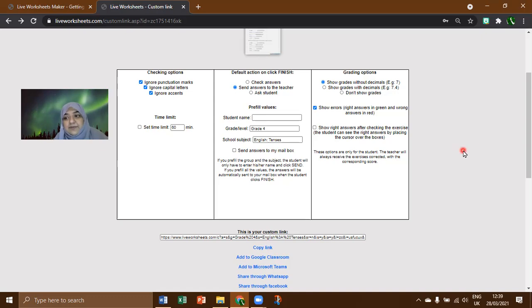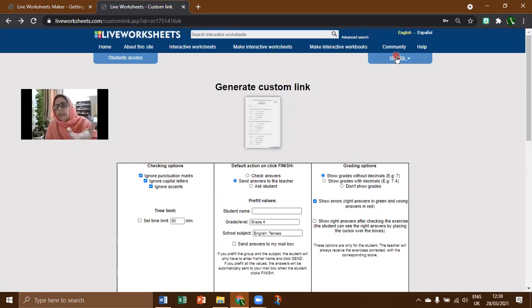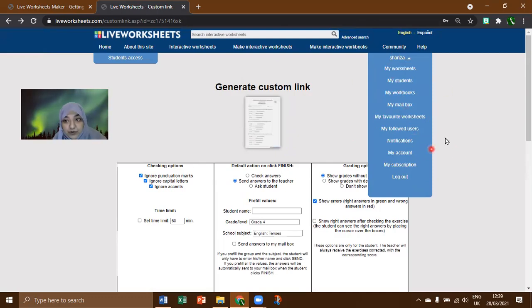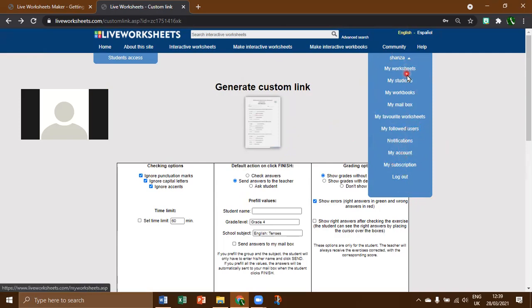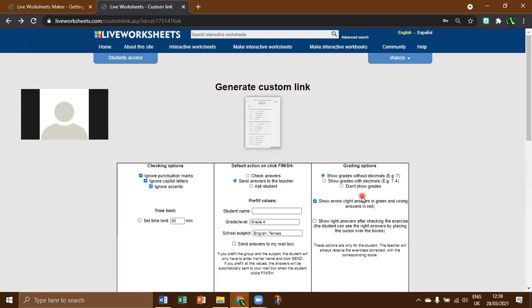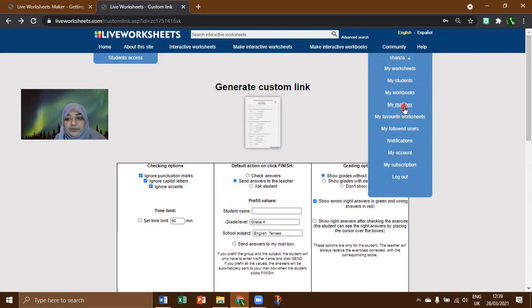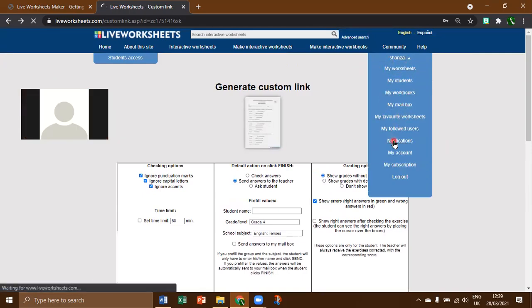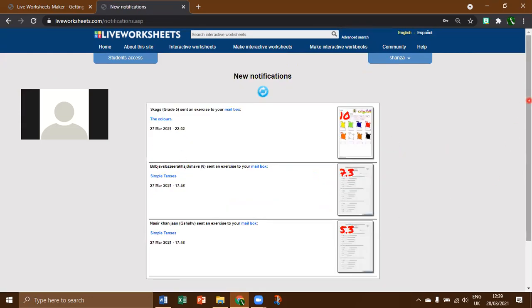Okay. But then how will we check? From here, from the website. Yeah, that would be easier. Our notification, my mailbox will also be there. Since I haven't added anyone in my students, they won't appear. So here we can check it, in my students, if they are linked, otherwise in my notifications. I think that would be easier. Yeah, notifications. Latest worksheets. That's it.